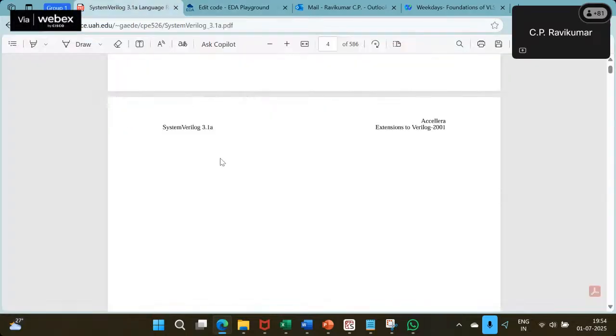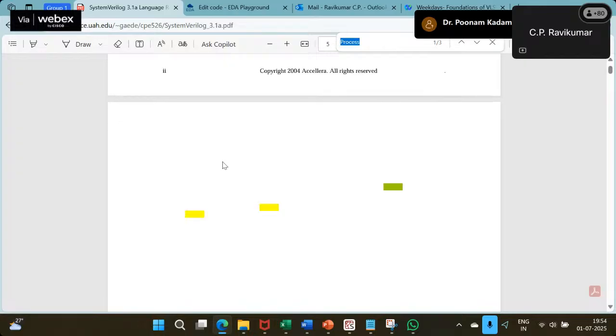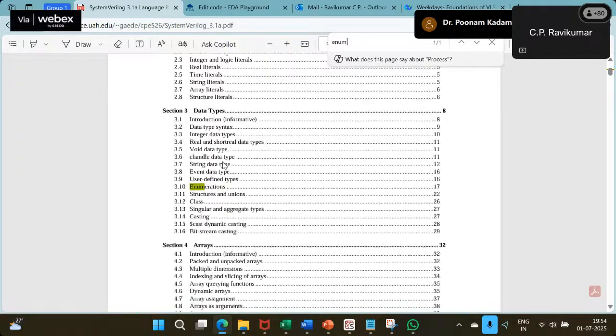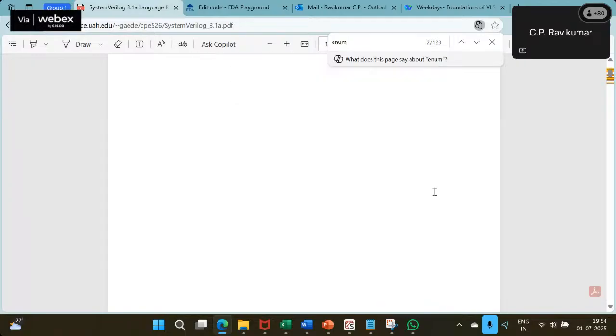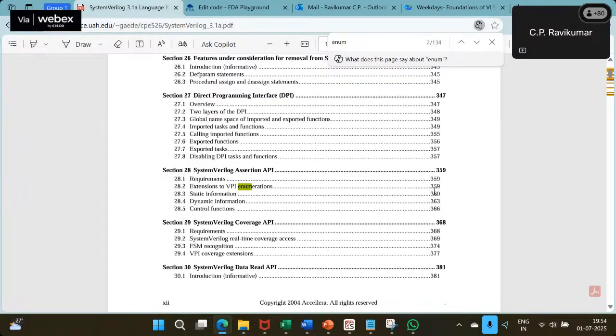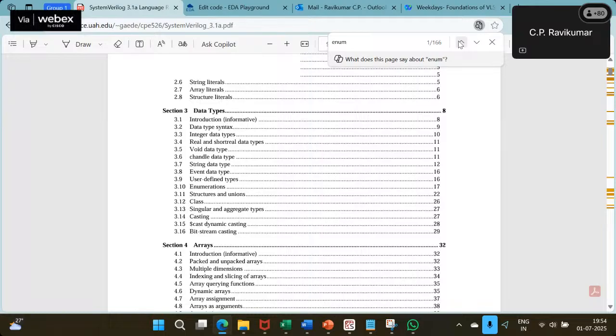See, you could try enumerated data type. Okay. Enumeration is a better idea here, right? Enumeration, enumerated data type. Okay. So that must be, let us look at the syntax.